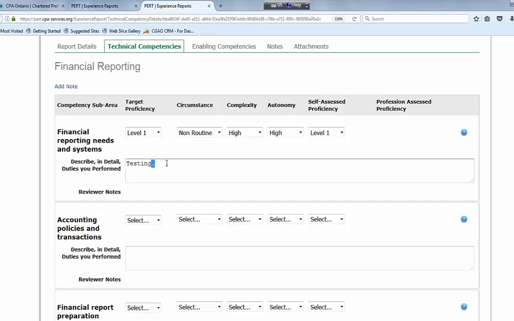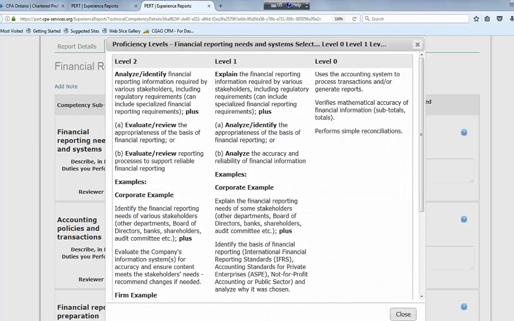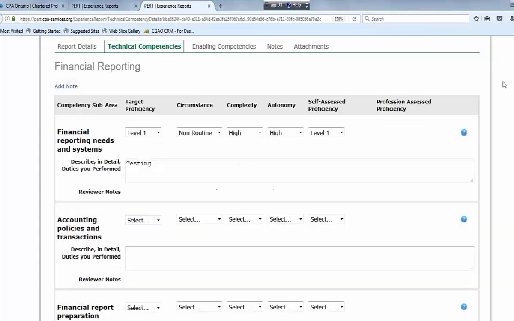I would need to provide a description of my job responsibilities. I would need to assign a self-assessed proficiency. Now, if you're unsure about the level of proficiency you should assign yourself, always refer to the blue question mark icon next to each subcompetency area. As you can see here, for financial reporting needs and systems, there is a rubric that clearly indicates which level of proficiency you should select based on your overall responsibilities.